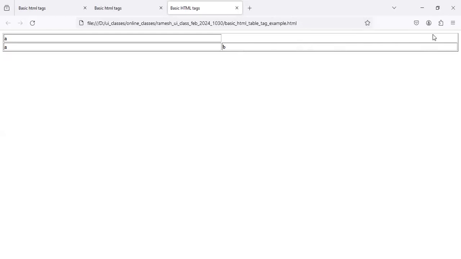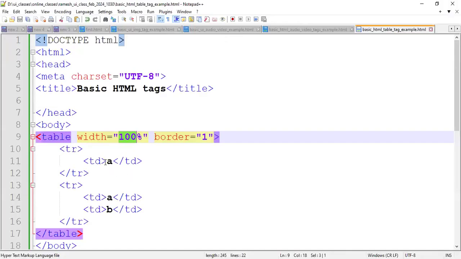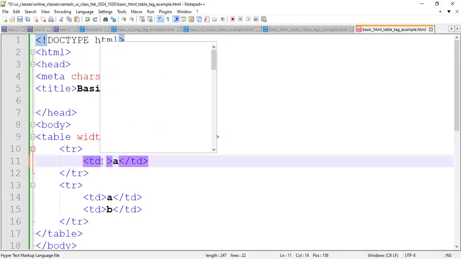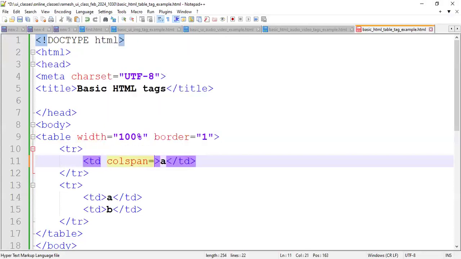Then what should I do? This particular TD should be equal to 2 TDs width. What is that? 2 TDs width. For that purpose, what I need to write is colspan. What is that, everybody? colspan equal to double quotations, how many TDs wide? 2. What is it, everybody? 2. So observe it here. Now observe it. How many TDs wide is this becoming? 2 TDs wide.